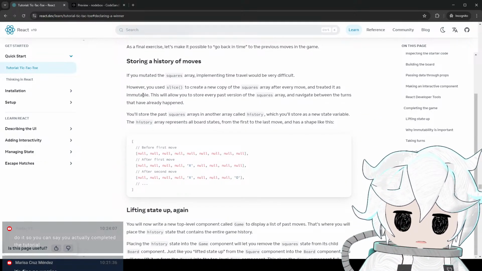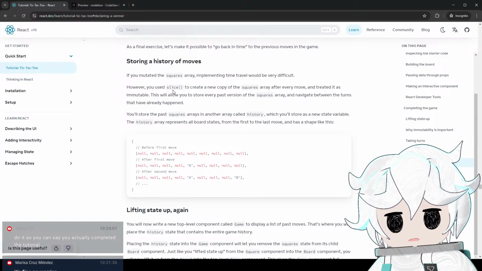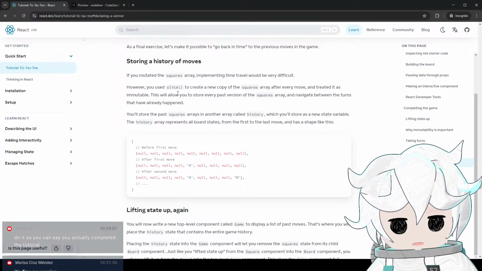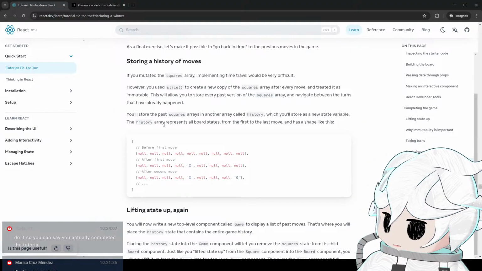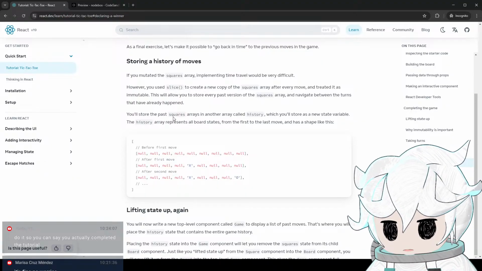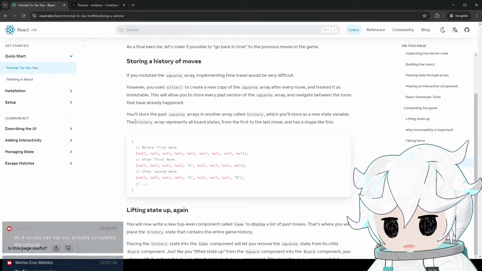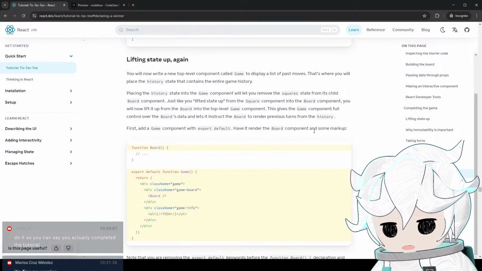If you mutated the squares array, implementing time travel would be difficult. Right, so we sliced all the arrays instead of manipulating squares directly, so we have a record of everything. You'll store the past squares array in another array called history, which you'll store in a new state variable. The history array will represent all board states. Okay, lifting state up again.